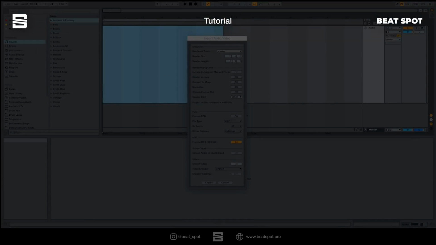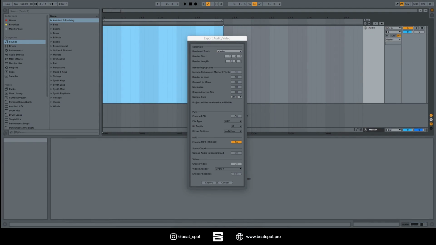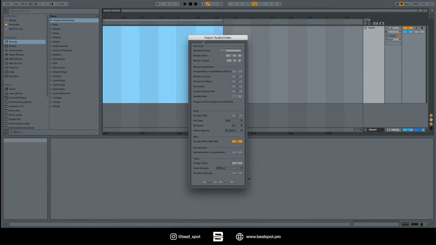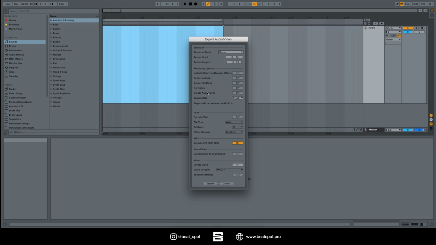In this video we are giving a look at the export audio video section. So here we have the window and we have different sections. Let's start with the first one, which is a selection, and we have render track. We can export the master, which is this channel. Then we have all individual tracks, which are the stems. Then selected tracks only, which is a mixture, a blend of the selected tracks.